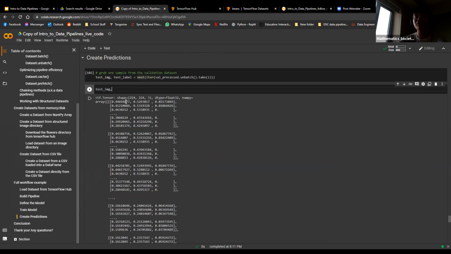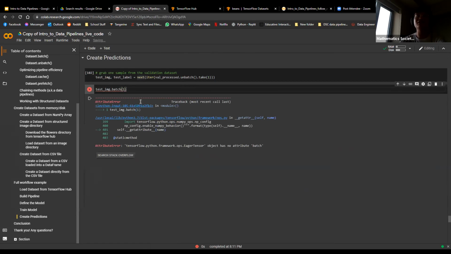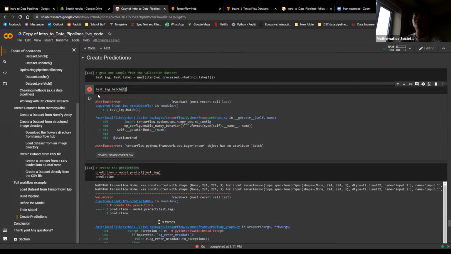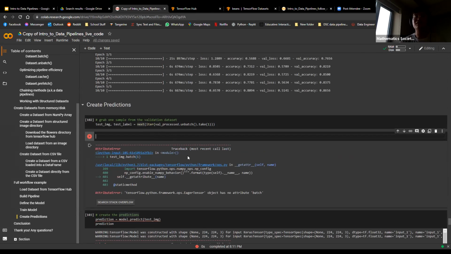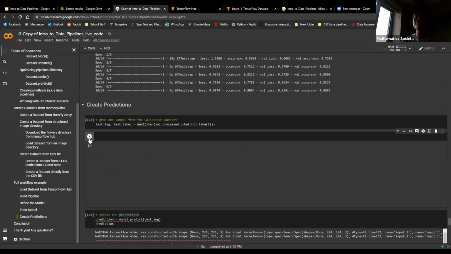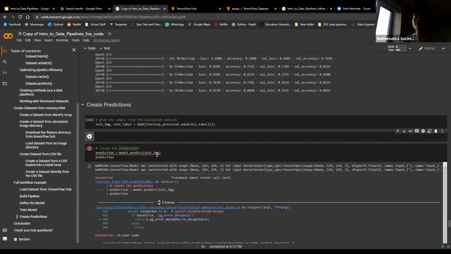So if we actually want to be able to pass in something like, oh, I forgot that that was a tensor. But anyways, we need to make sure that for our one test image that we're putting in, we extend the dimensions to sort of emulate having a batch. Let me put that back.